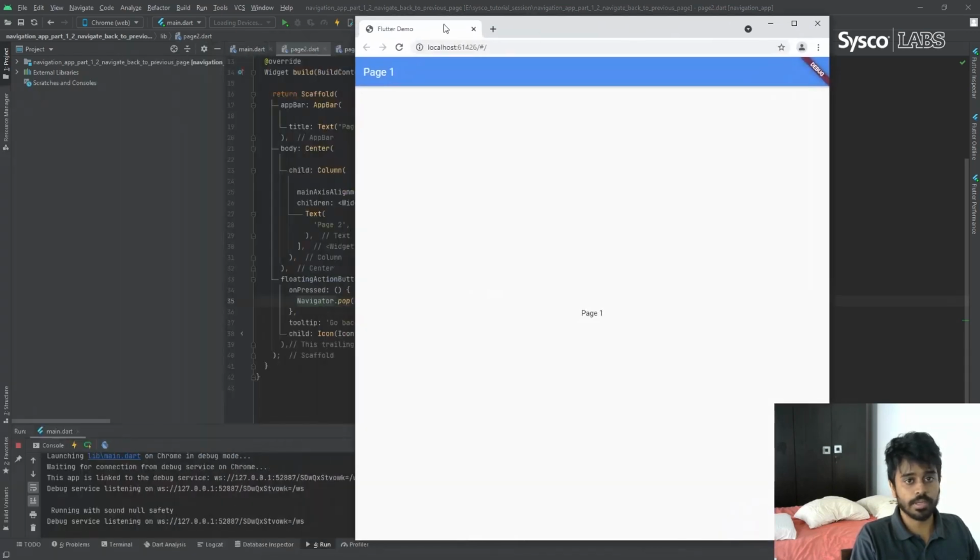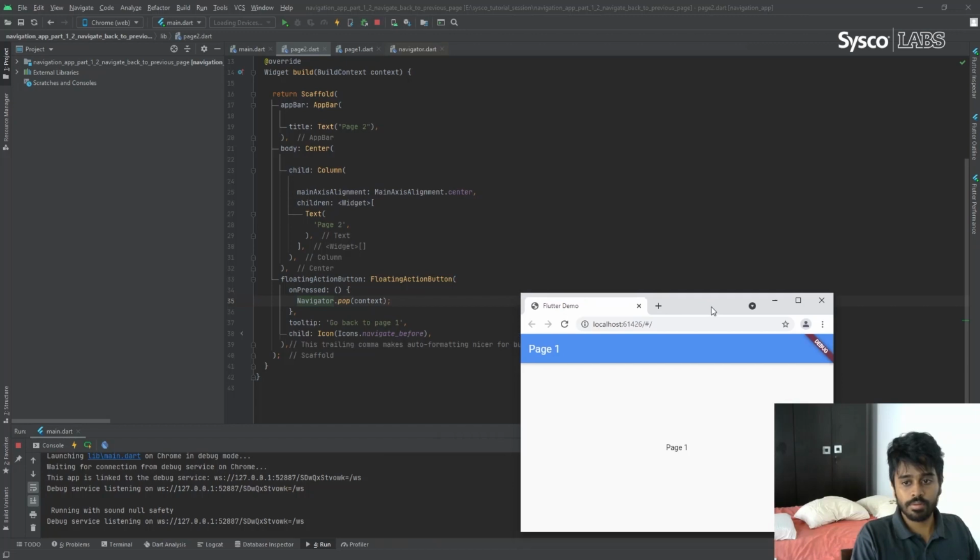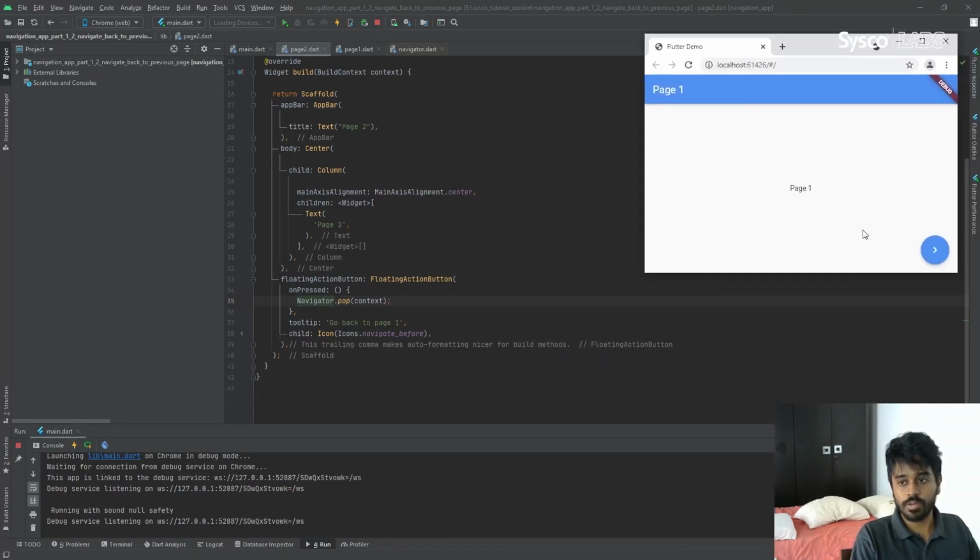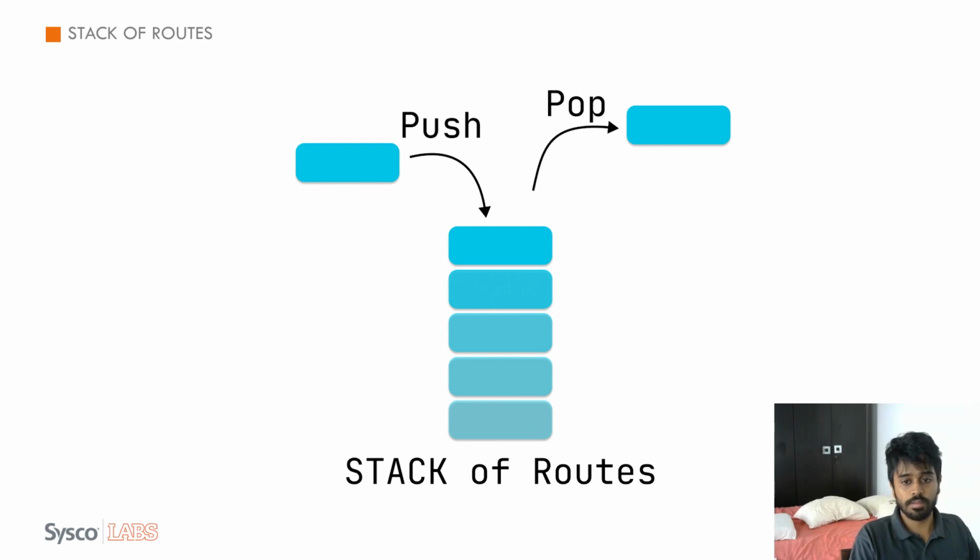Let's see the application run. We have page 1 and the floating action button here to go to page 2, and again in page 2 we now have the new floating action button, and when you press that you can go back to page 1 because we are basically popping this second page out of the stack of routes.